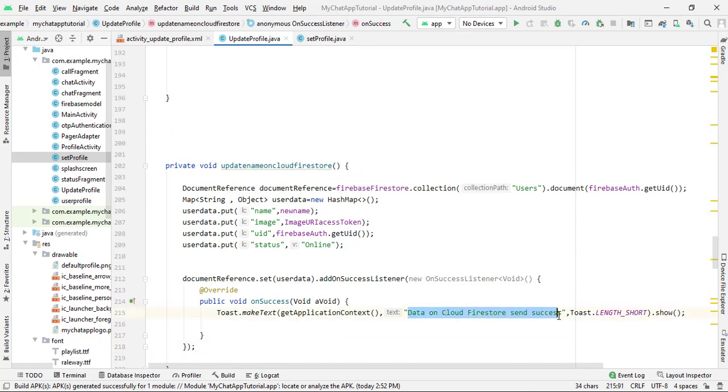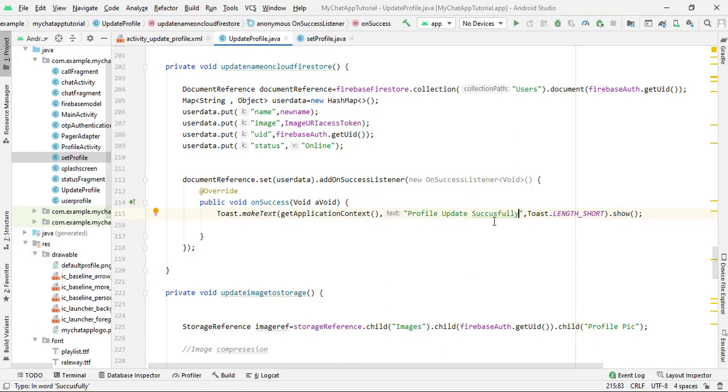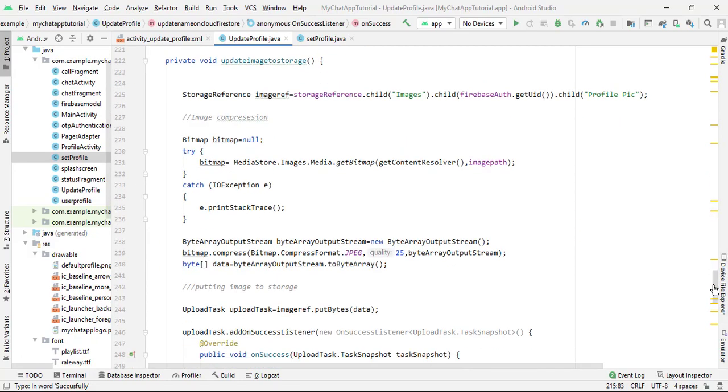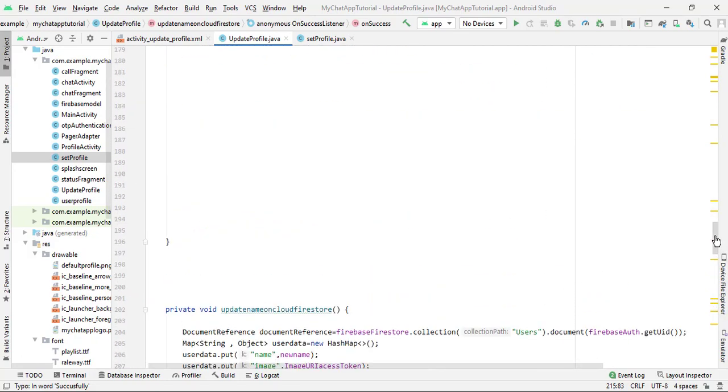Profile updated successfully. So what it means is, if the user selects both things, then both functions will run, and if the user wants to update only the name, then only that function will run and say the message profile updated successfully. And if the user wants to update both, then we will get both toasts: image updated successfully and profile updated successfully. So this is done.